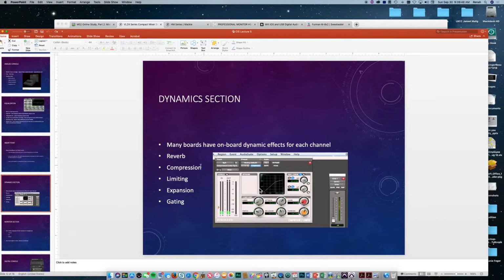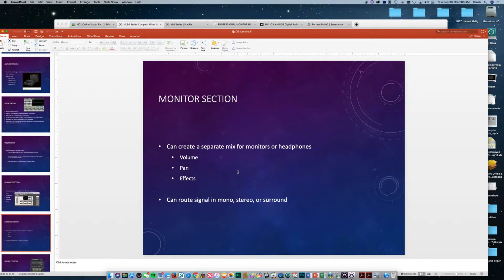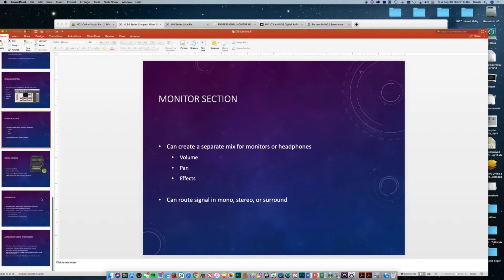In most mixers, there's also a dynamic section, which gives you these types of plugins. And we'll be learning these plugins when we talk about EQ and reverb, compression and the different types of plugins to change the sound that you've recorded. There's always a way to mix for your headphones or for monitors, and so you can route signals to your headphones, and I'll show you where that is.